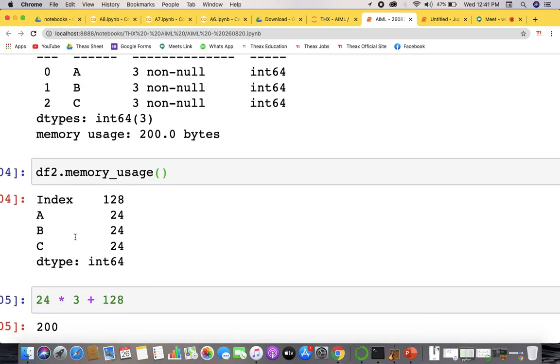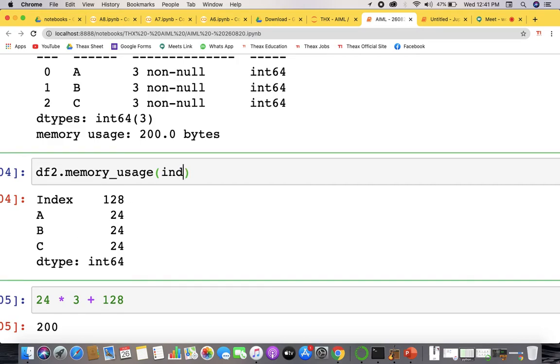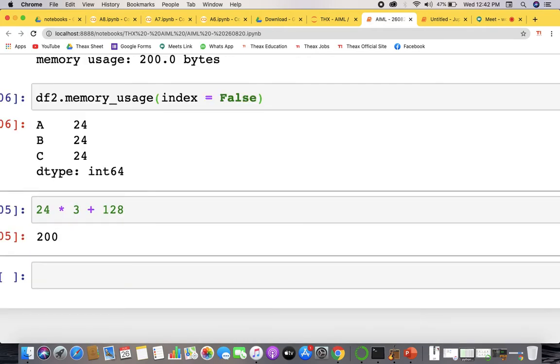Now if you want to exclude the index, if you only want to see the columns memory or the rows memory, you can just write index equals false. And you can see there, without the index, how much space it is taking?